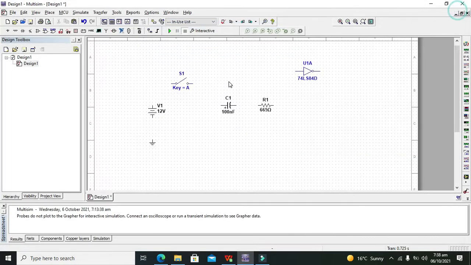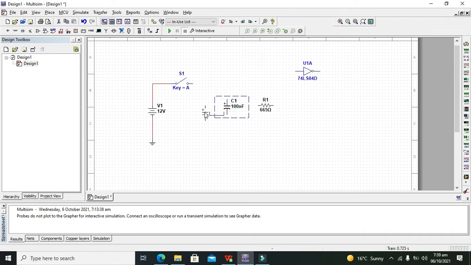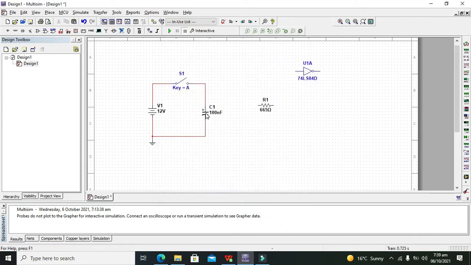Now we need to connect the negative side of the battery with the ground and the positive side of the battery with the dip switch one. Now right click on the capacitor and click on rotate 90 degree clockwise. Okay, now you can see that this is our circuit which depends upon the charging of the capacitor. Like when we press the switch, the capacitor will charge. It will charge via this 12 volt battery.